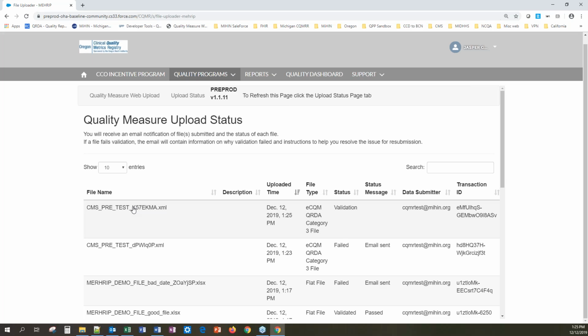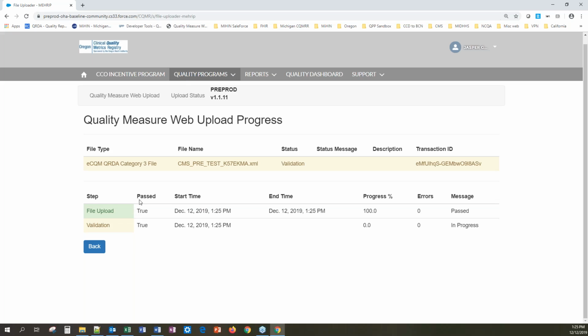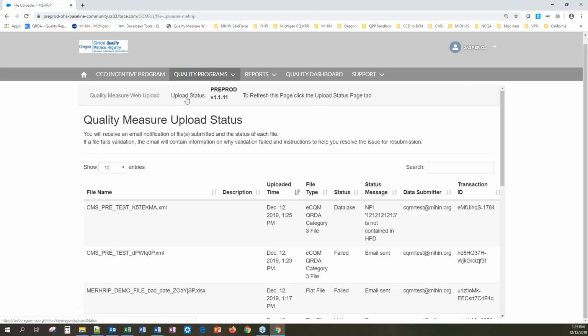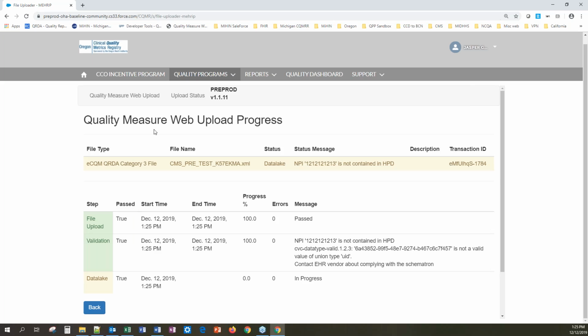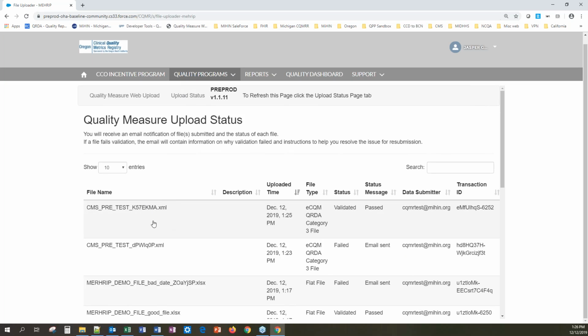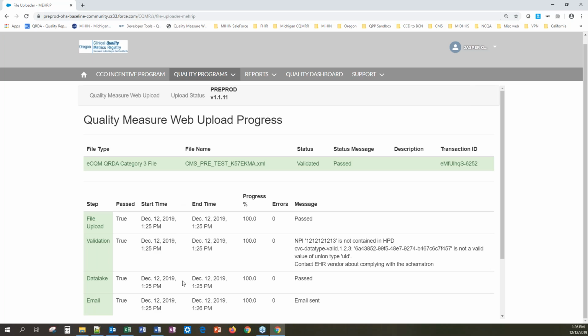Normally it takes about 30 seconds to go through the entire system before it populates to the database. So I can click on that. So it's validated now. It's green and it has a generic warning message about this NPI because this is a fake NPI that's not found in the system. That's completely fine. You don't have to worry about this at all. And so now it's completed.